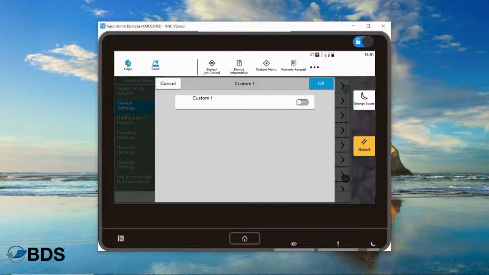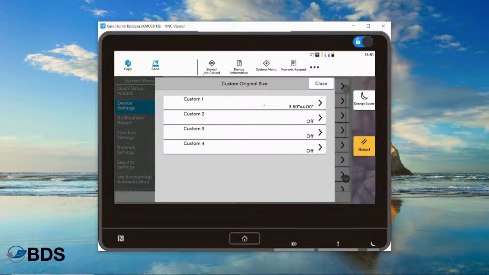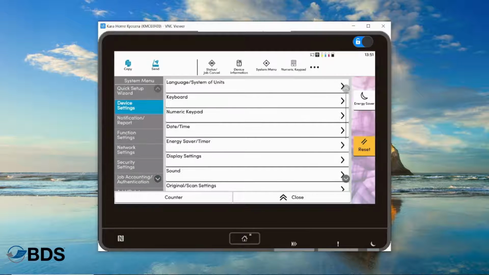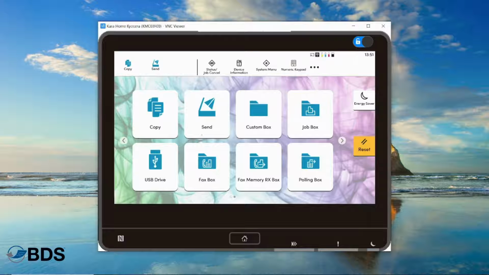I'm going to turn this on. This is around the size of the dimensions of an ID. You'll note here that the X is the length and Y is the height. When you hit OK, the numbers are going to change position. Do not freak out. They are correct. So we're going to hit close. And we're going to hit close again, and we're going to go back to the home screen where we find our send function.